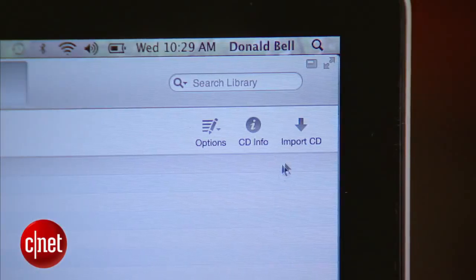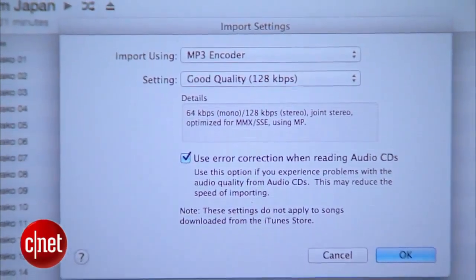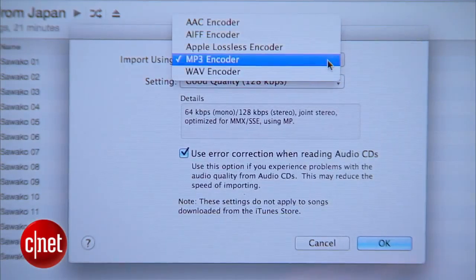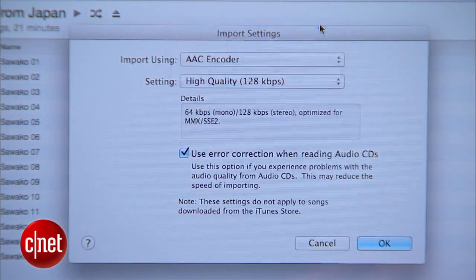All right, the next step here is to import the CD. Go and hit the Import CD button in the top right corner. You're going to get a box that will let you change how you're going to import the CD. For me, this is more about sentimentality than about audio quality. I'll go with an AAC at about 128 kilobits per second.